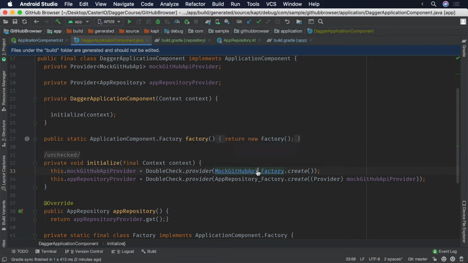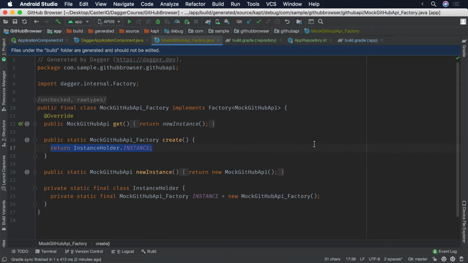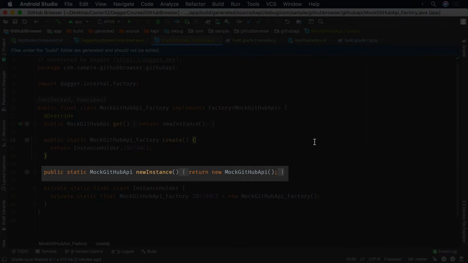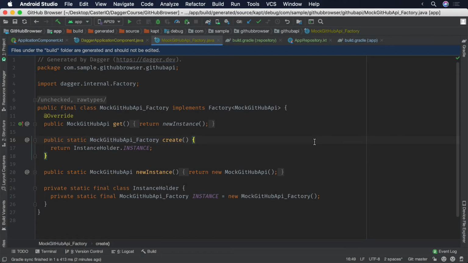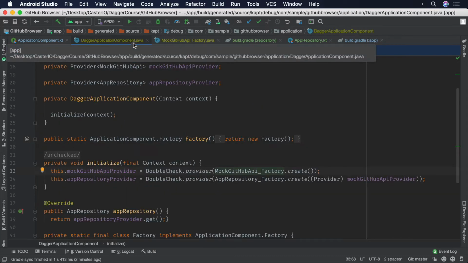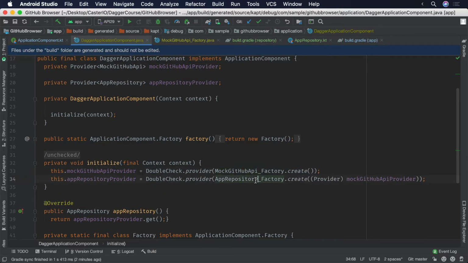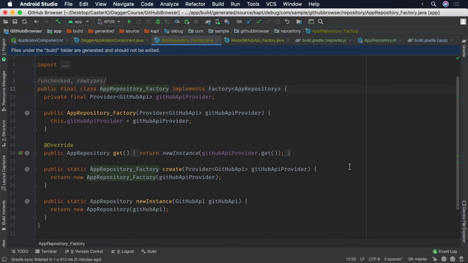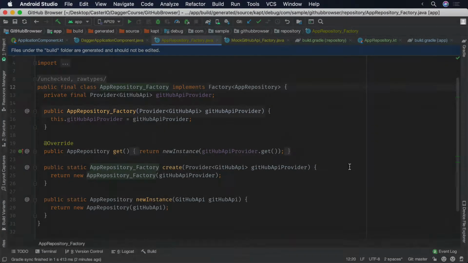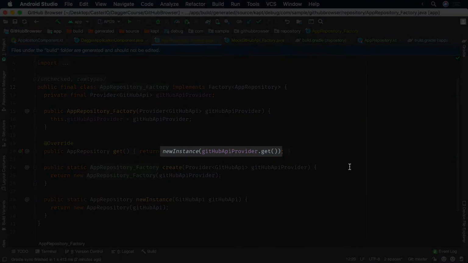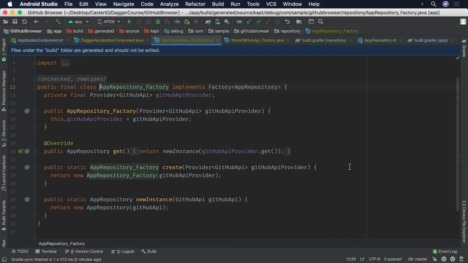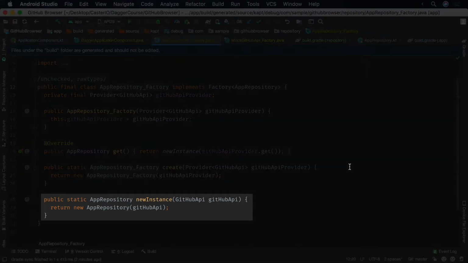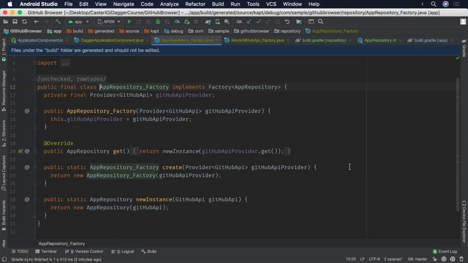If we go to the mock GitHub API factory, we see that the getter calls new instance. Since this object has no constructor arguments, there are no other dependencies needed for this. Going back to our generated component, let's now look at the app repository factory. It takes in a provider of GitHub API, and the getter here calls new instance as well, but uses the mock GitHub API provider to pass the GitHub API instance. The new instance function uses that provided GitHub API dependency and creates a new app repository.